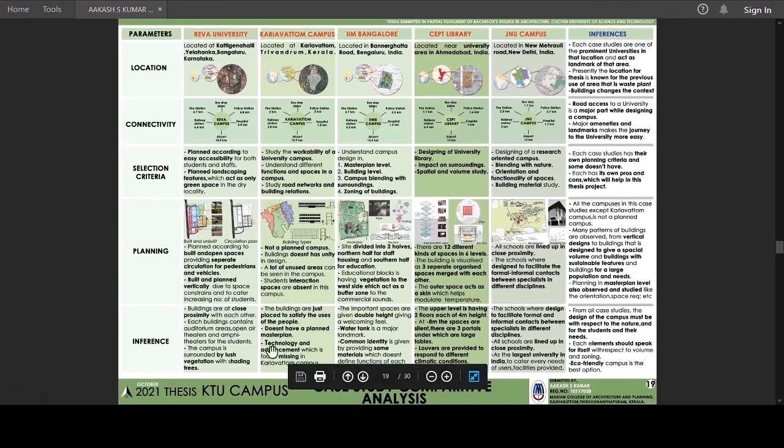From the total inferences of each case study, I inferred that the design of the campus must be with respect to nature and for the students and their needs. Each element should speak for itself with respect to volume and zoning. An eco-friendly campus is the best option.